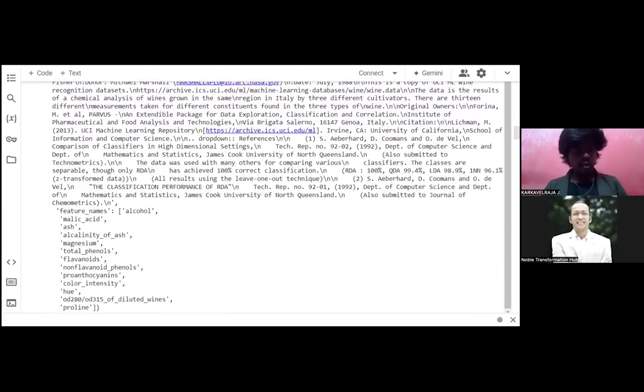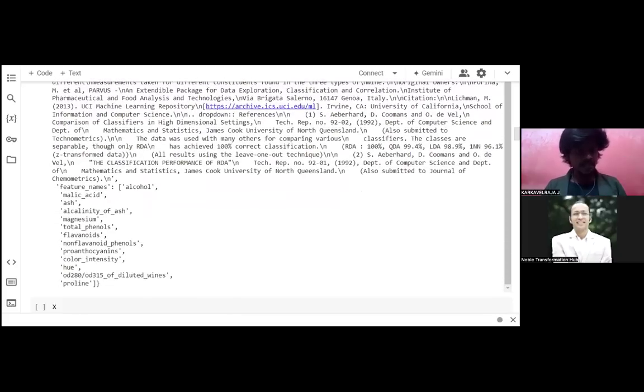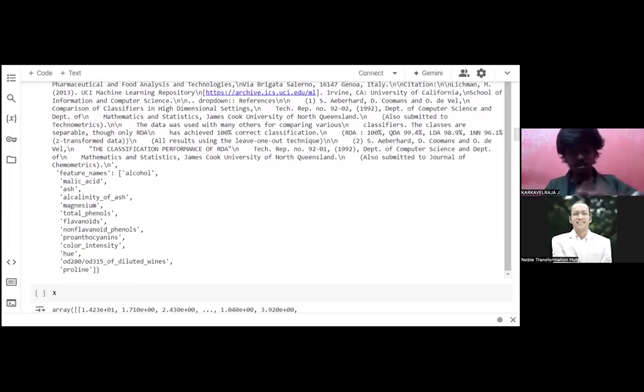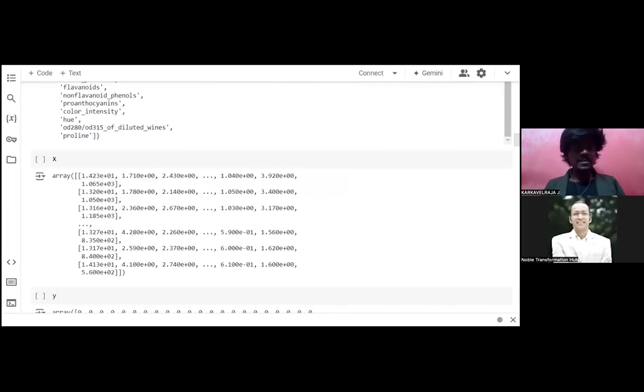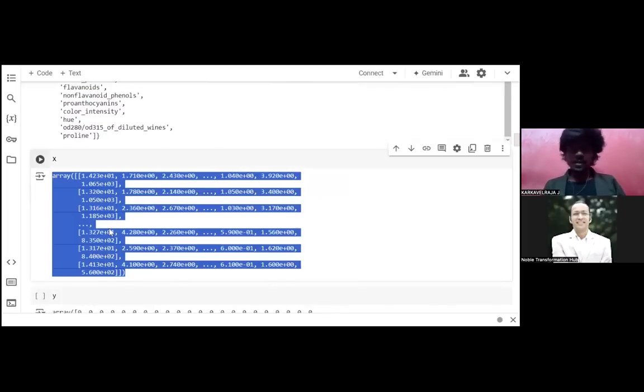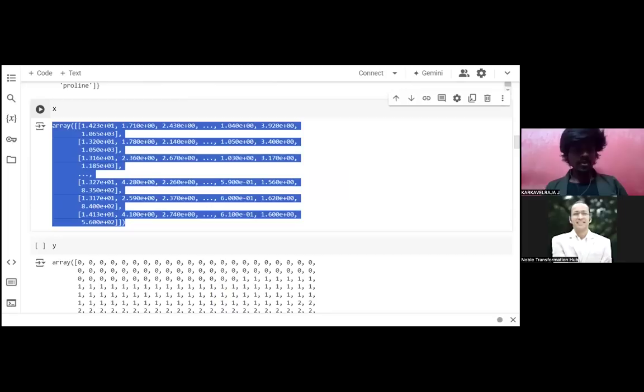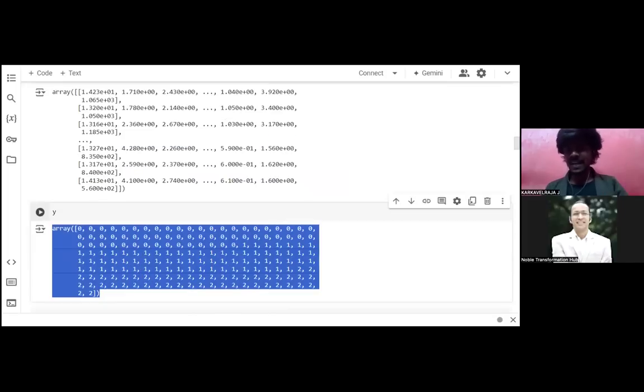So yeah, alcohol, malic acid, ash, magnesium, total phenols, flavanoids, different things out there. These are the compositions which say this wine belongs to class 0, this wine belongs to class 1, this wine belongs to class 2. Based on these features, it's going to say which class it belongs to. So this is my x: alcohol content, magnesium content, ash content, those things. And this is my y, 0, 1, 2, whether it belongs to class 0, 1 or 2.